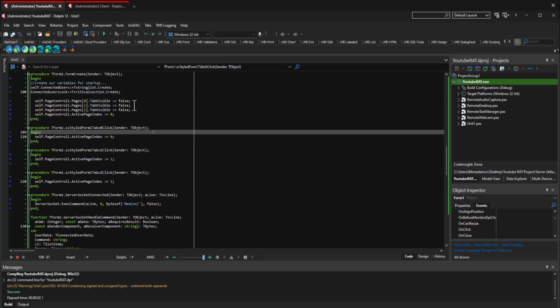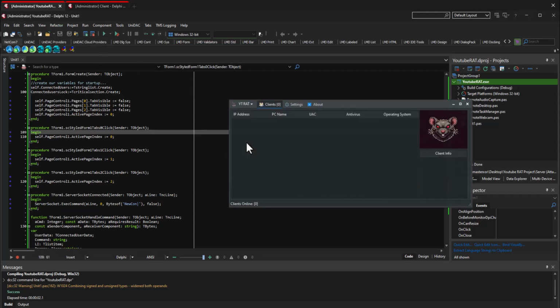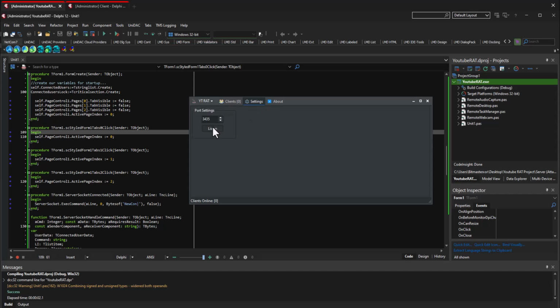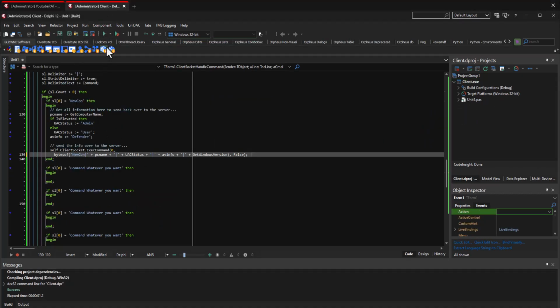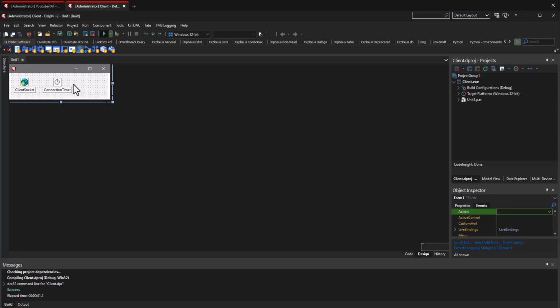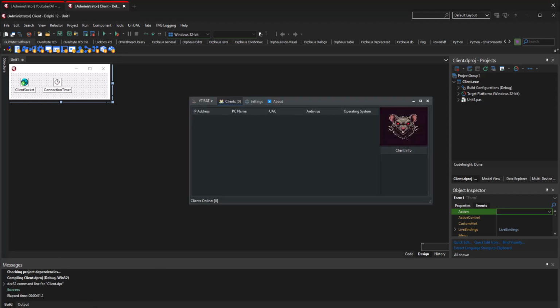Now we're going to give this a real quick test. So I'm going to run the rat. As you can see, I'm running the rat. I'm listening on port 3435 for remote connections, right? So we're listening and I'm waiting. I'm going to run the client. I'll go back to the graphical interface so you can see what I'm doing, click run, and we're going to wait to see what happens.